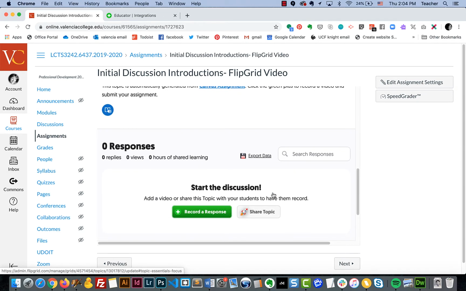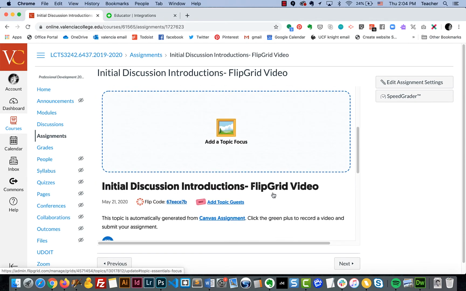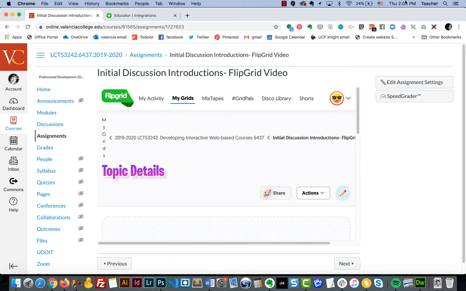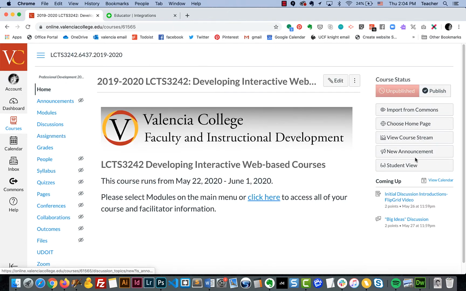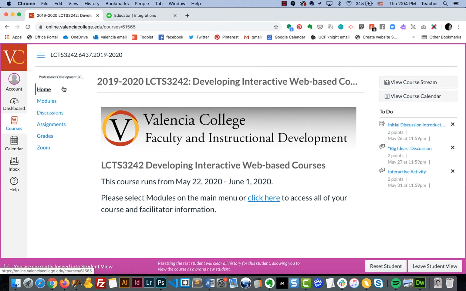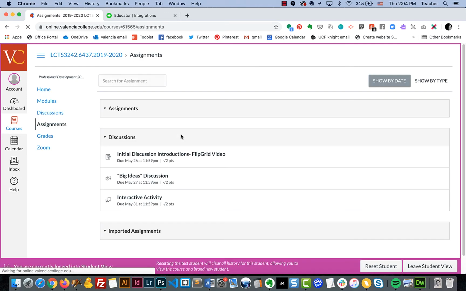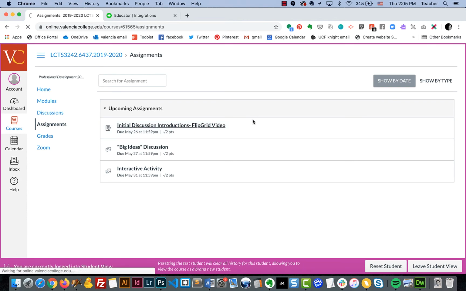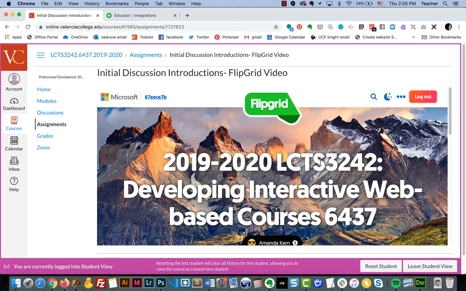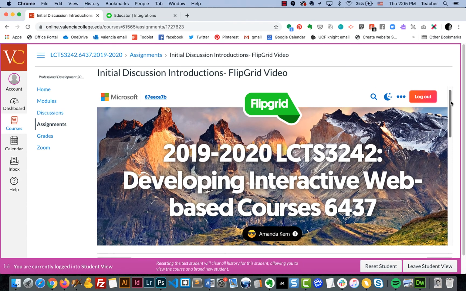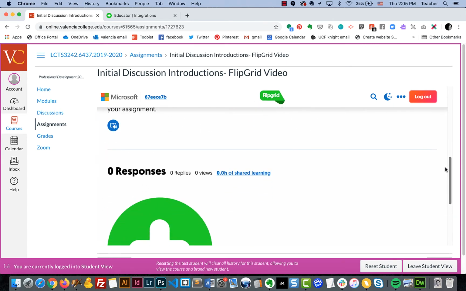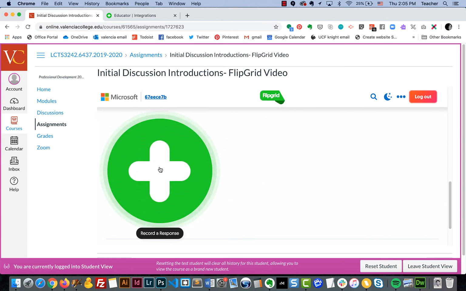This is not actually what students see though. So this kind of is like the teacher preview, and this is definitely why it's very helpful to preview things in the actual student view. So we'll just go back in and look at assignments, look at Flipgrid, and this is what it's going to look like for them. So they are going to be able to interact, and what they do is they go right here and click on this green plus sign.